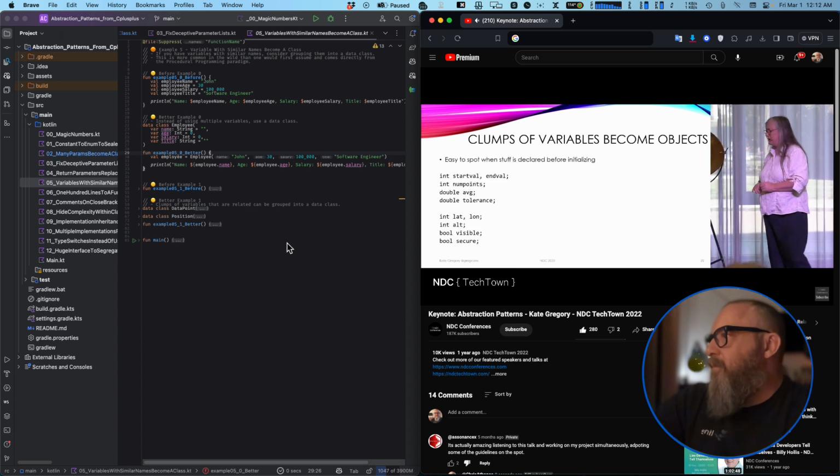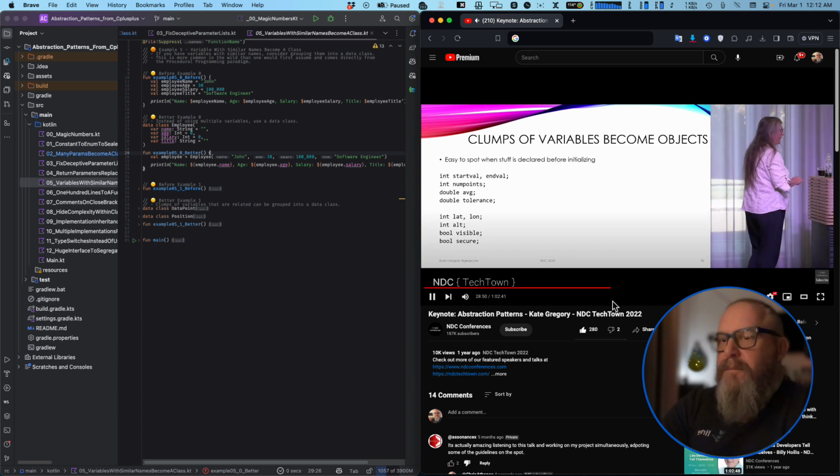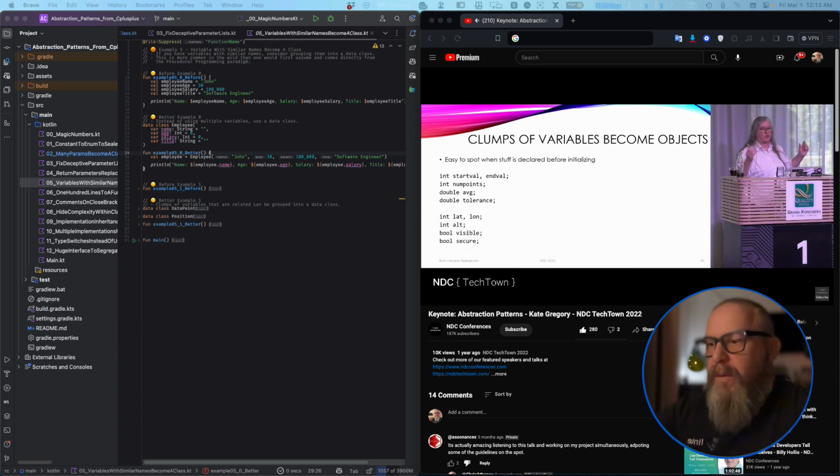Take a look at these declarations. Again, in real life, they might be slightly more spread out. Without even looking at the variable names, you see something here, right? There's two clumps.